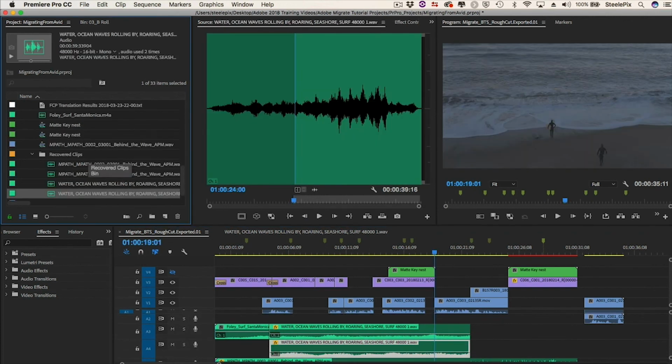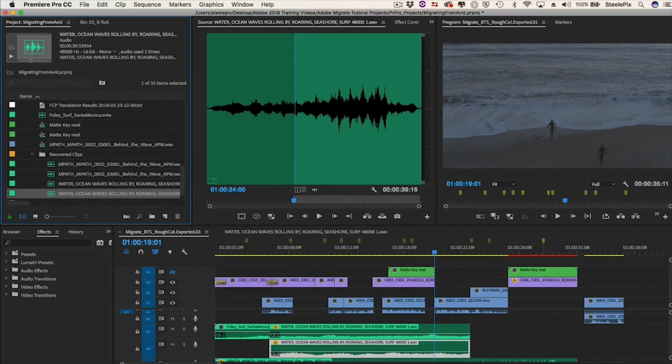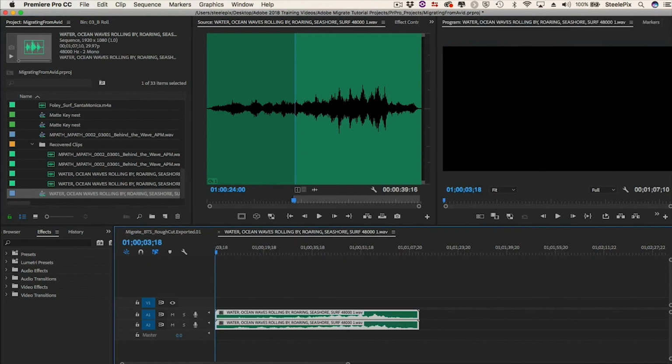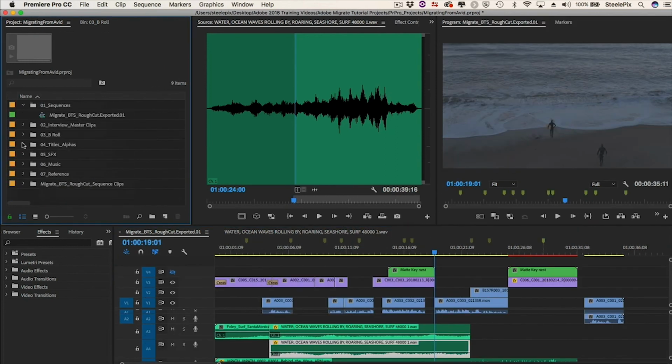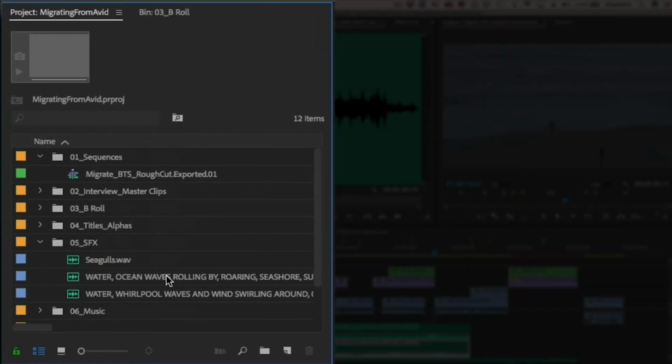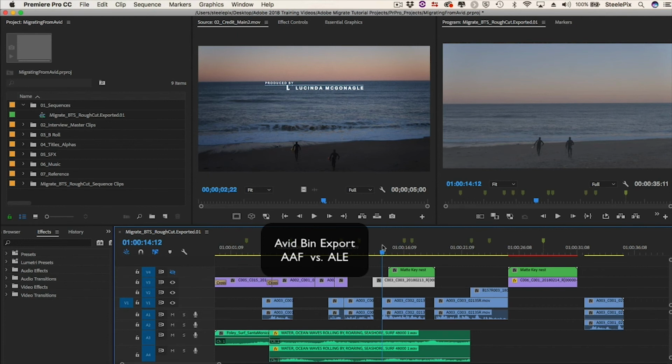Revealing that clip in the project takes me to the recovered clips bin. Premiere gathered the altered files when I imported the sequence AAF. I see both left and right channels for the music file and for the sound effect. There's also a sequence where left and right channels have been nested. In the sound effects bin that was imported from an ALE, the same clip appears in its original stereo form, which brings me to the important difference between exporting a bin from Avid as an AAF or an ALE.